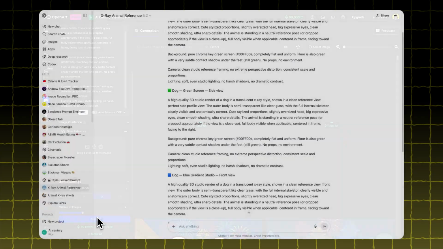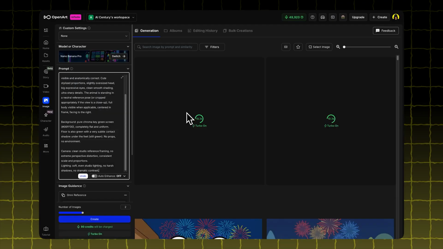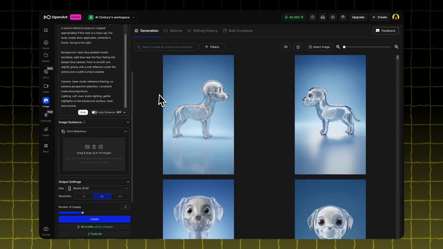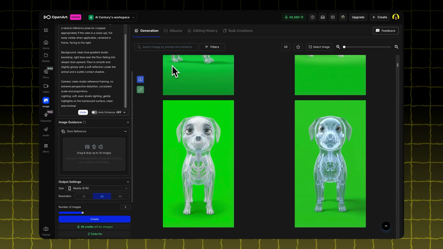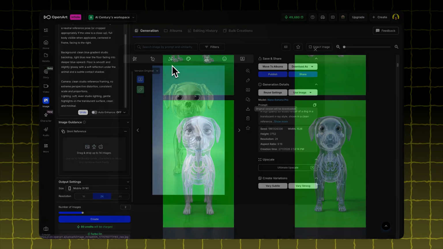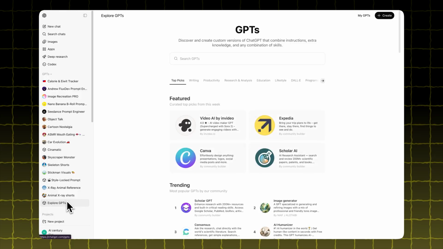Go back to ChatGPT and do this for every text-to-image prompt you got. Copy each one, paste it into OpenArt, and click Create again. You'll get reference images like these: a dog on a green screen and a dog in front of a blue gradient. Download all the reference images, head back to ChatGPT and go to Explore GPTs again.